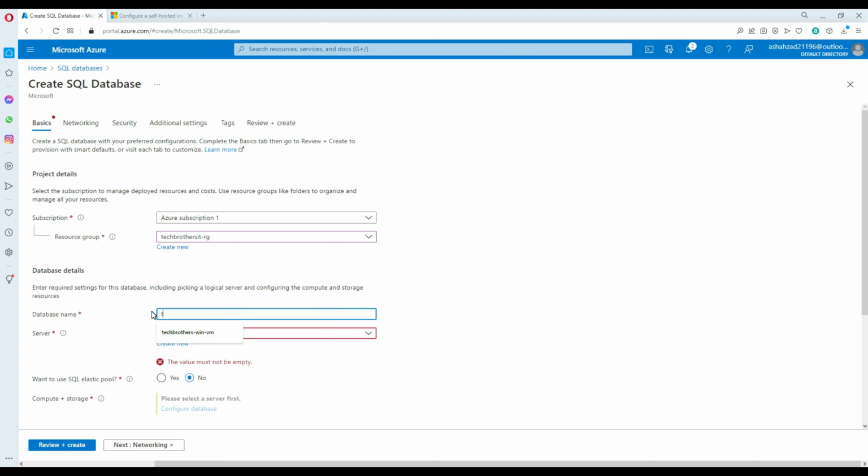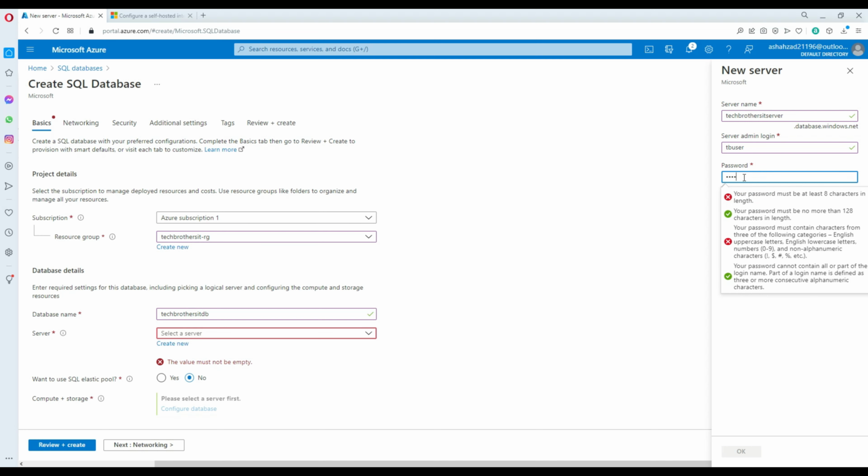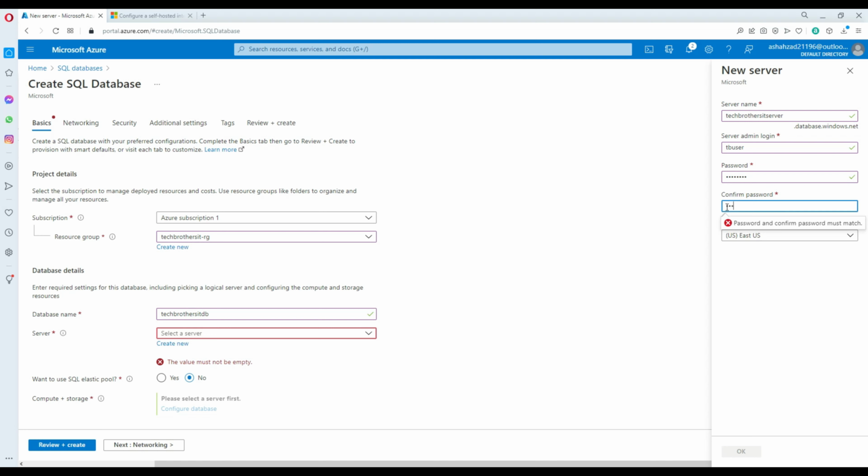In this case, I'm going to call it TechbrothersIT DB. Okay, so that's the name of our database. I have to create a server, so I'm going to call this one TechbrothersIT server, and we will use some DB user and password. So in the password, I'm saying test123$. That's my password, test123$. This password we will use in the configuration.